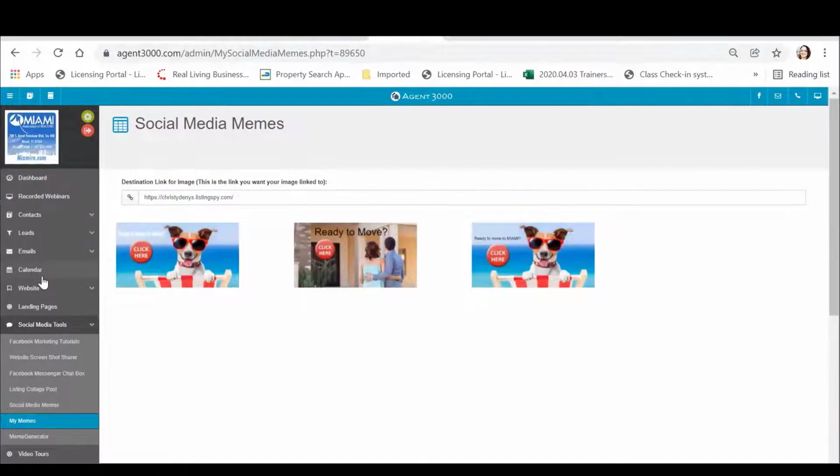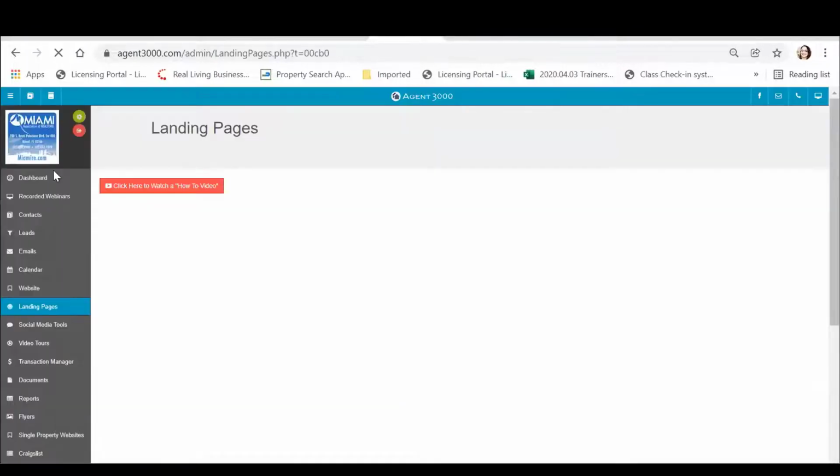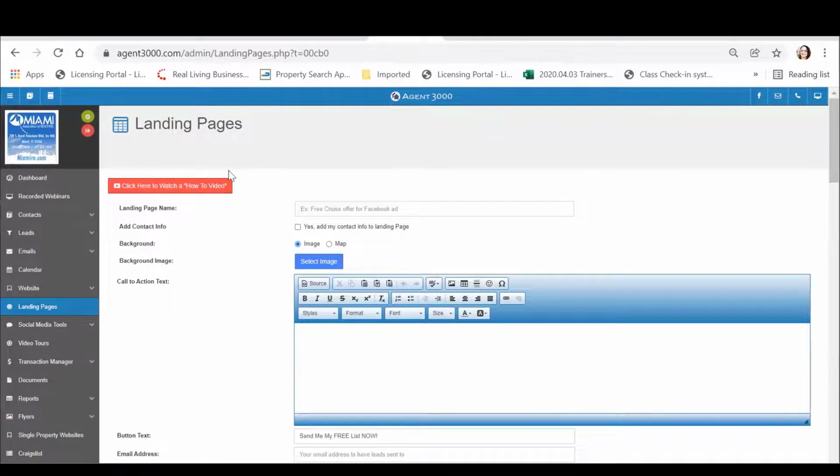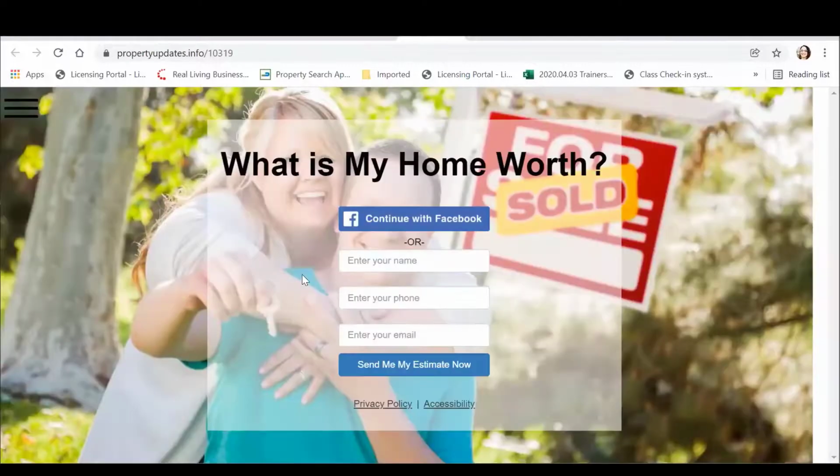All right. Another tool that you can use, aside from Meme Generator, is your landing pages. Now, landing pages work kind of in the same way. So I'm going to tap on landing page. Okay, I'm going to scroll down and show you what one of my landing pages looks like. So I was playing with this one this morning. I'm going to tap on the URL. And this is what I'm creating today with you guys.